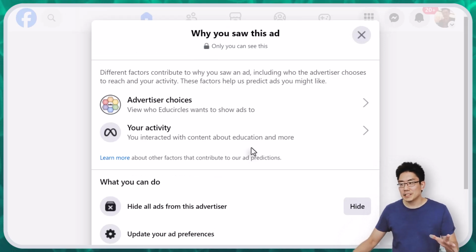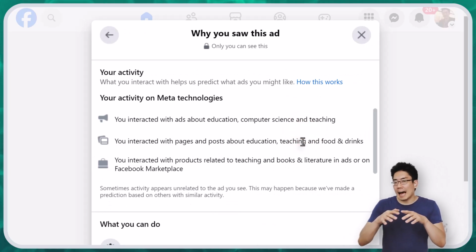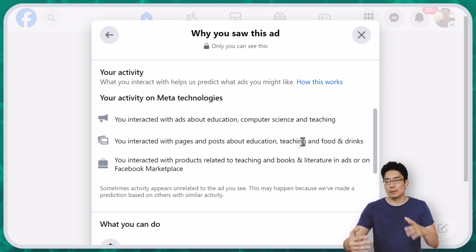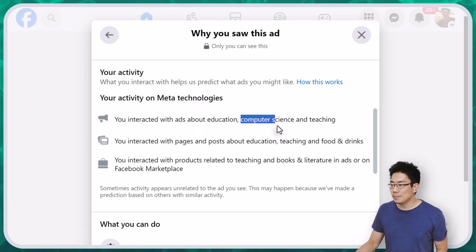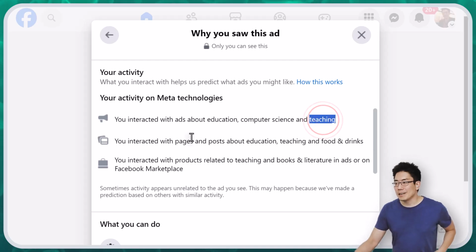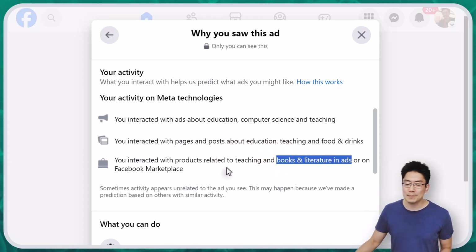But I think what's really interesting here is why it's choosing to show it to me. And it says based on my activity, you've interacted with content about education and more. So this is a peek at how the Facebook algorithm finds similar people. It says here, oh, wow, this has changed. Okay, so it says here, you interacted with ads about education, computer science, and teaching. You interacted with pages and posts about education, teaching, and food and drinks. You interacted with products related to teaching and books and literature, and ads on Facebook Marketplace.